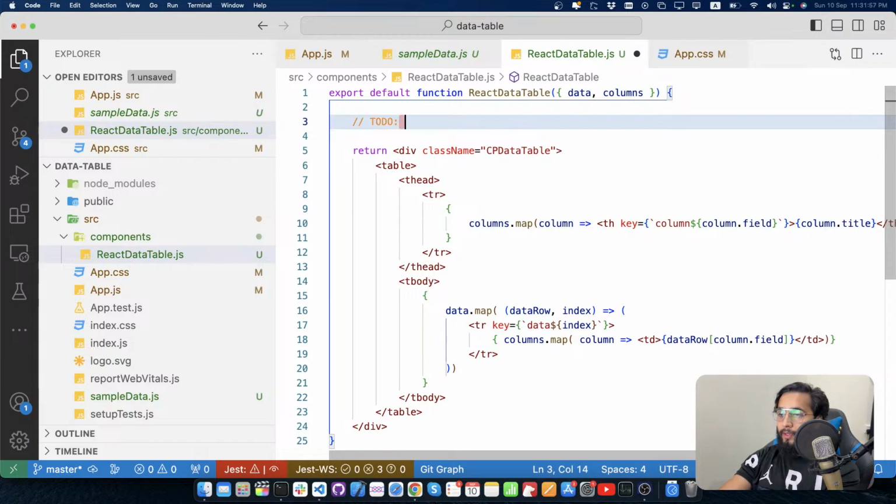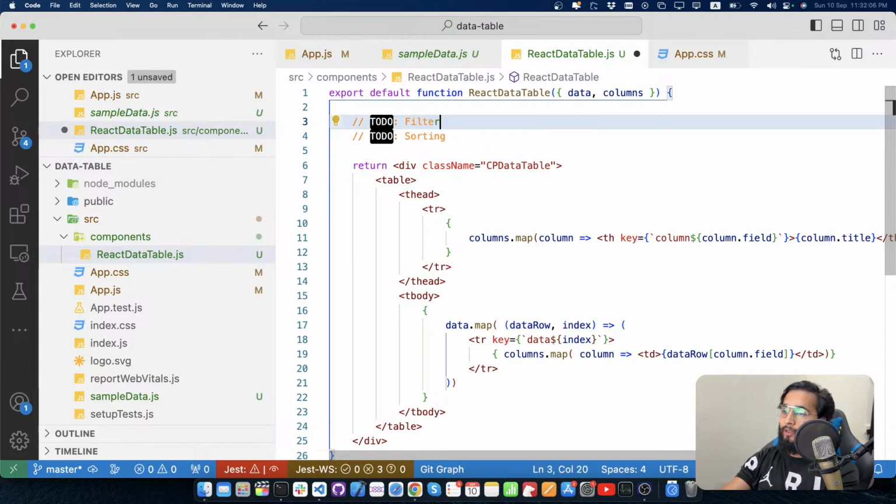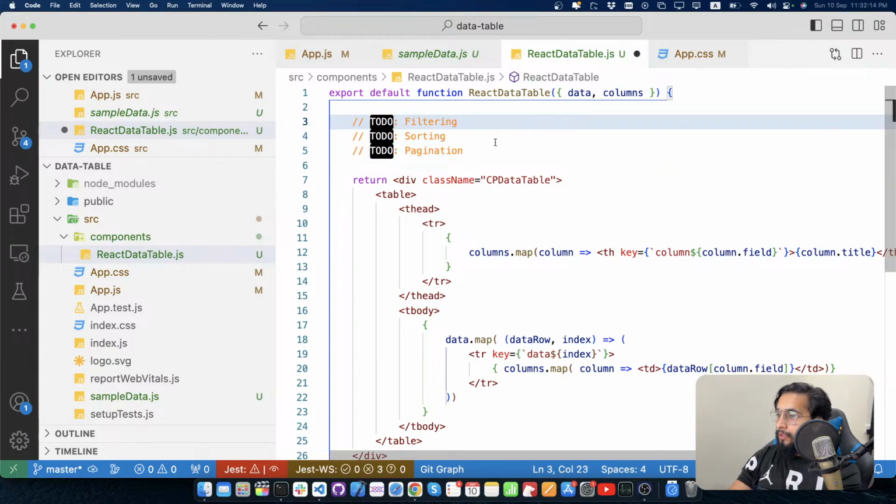So let's go on and add all the functionality over here, right? What we need to do is sorting, and we also need to do the filtering, and we also need to apply pagination, right? We need to do these things. First of all, let's add pagination.